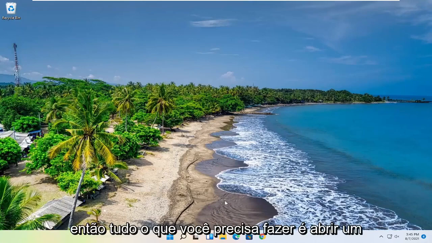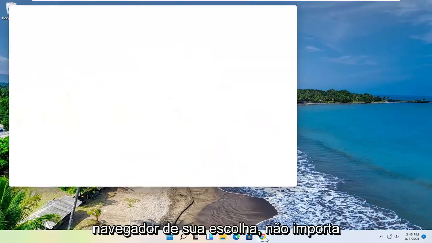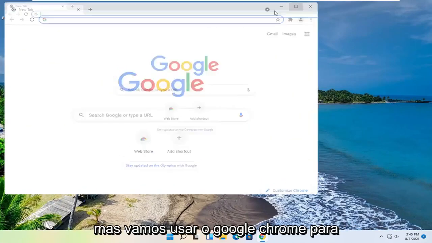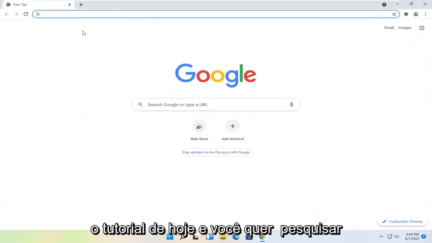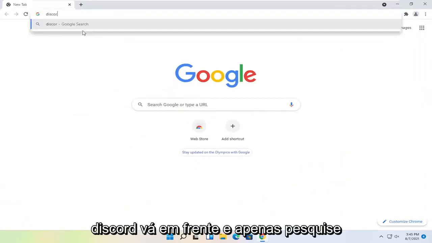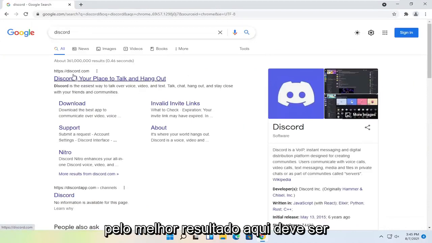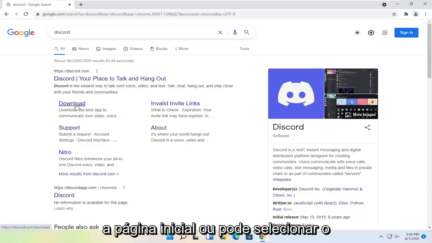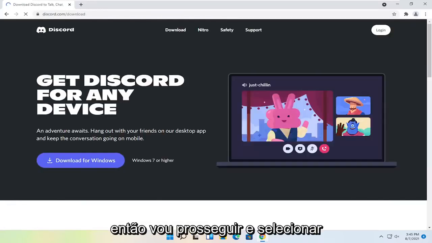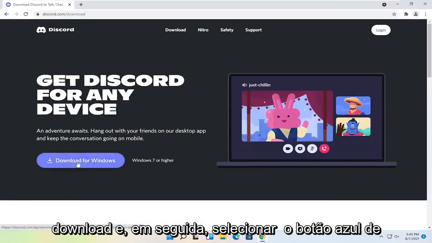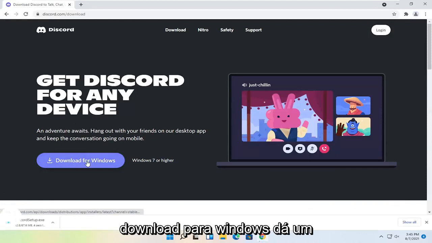So all you have to do is open up a web browser of your choice, doesn't matter which one, but we're going to use Google Chrome for today's tutorial, and you want to search for Discord. Go ahead and just search for it. The best result here should be discord.com. You can go ahead right onto their homepage, or you can select the download button. So I'm going to go ahead and select download, and then select the blue download for Windows button.